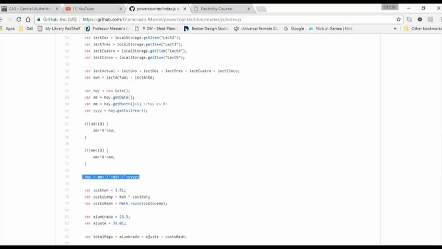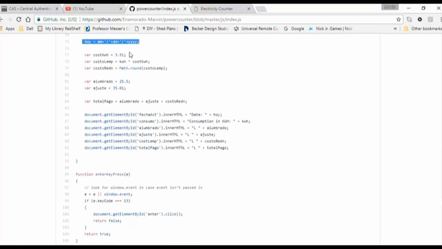Okay. This is the price per kilowatt. So the cost per kilowatt, I created this variable, 3.51 lempiras, which is our currency. Then I have this other variable, which is kilowatts times cost, and then I do a Math.round and grab the number.